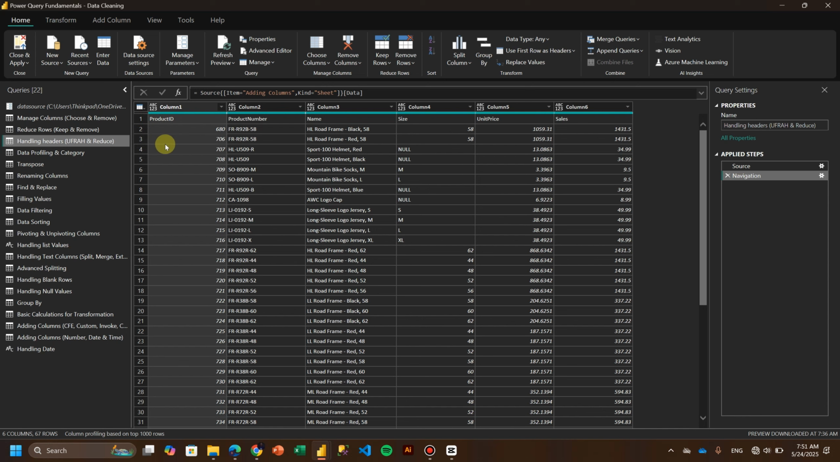So to do that, you just go to the Transform ribbon here and you use First Row as Header, and that will move up and change those into headers. So that's how you can handle headers if you have this type of data and you want to clean it.